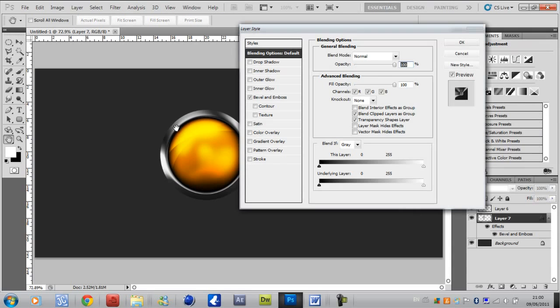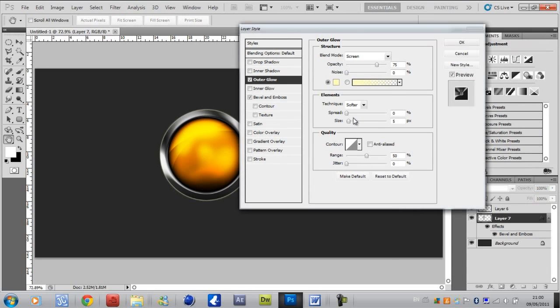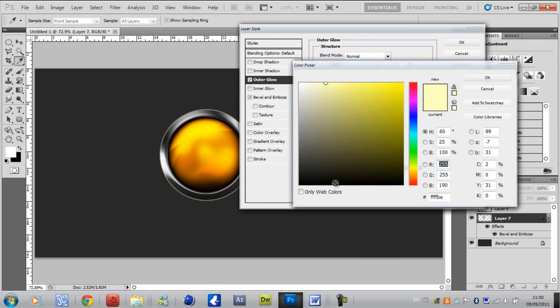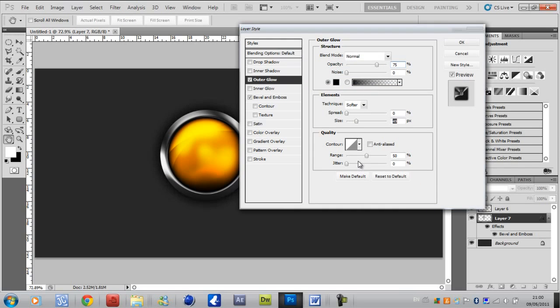Next, what you want to do is just create an outer glow and just put it black, and there we have it.